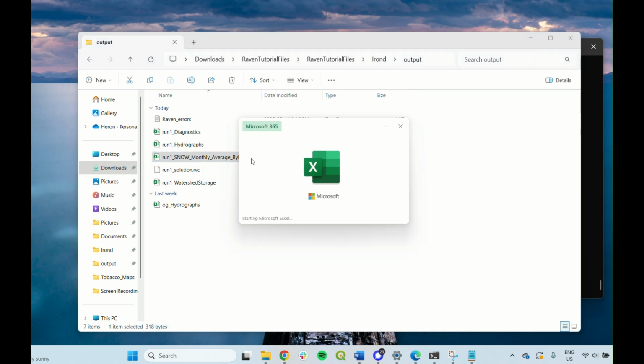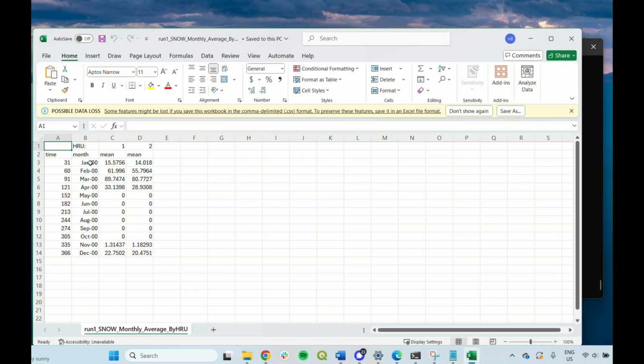So if we go ahead and open it up, you can see that each row corresponds to a time step, for example, the end of each month, and each column corresponds to a unique HRU. You can now use this file to explore patterns in seasonal snow accumulation and melt. For example, we could plot monthly SWE time series for each HRU to see how snowpack evolves over the winter, or we can compare the timing of snowmelt between HRUs.